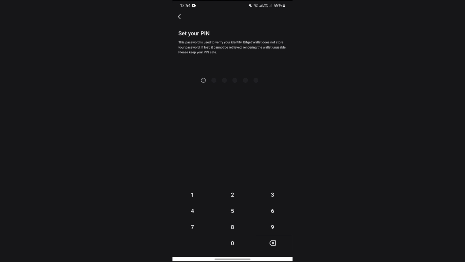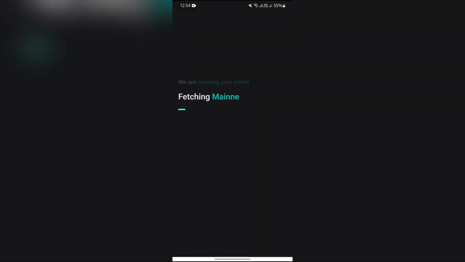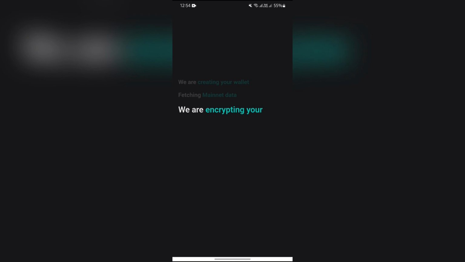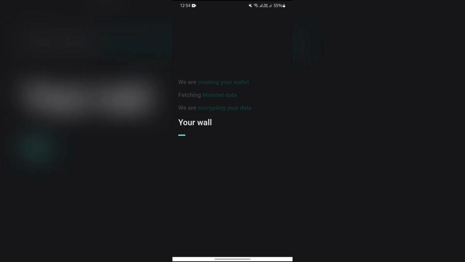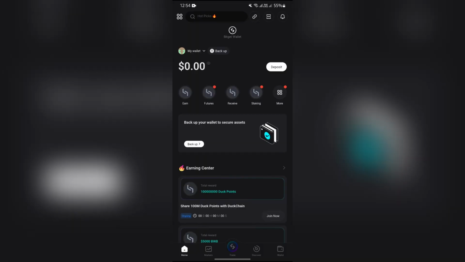And after this, you have to set a PIN for your Bitget wallet. Simply set up a PIN, and after that simply verify the PIN again. And after entering the PIN and verifying it, it will start encrypting your data into Bitget wallet, and your wallet will be ready in no time. This way you can also create your Bitget wallet very easily.